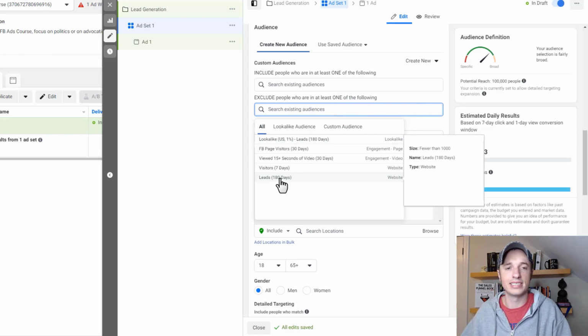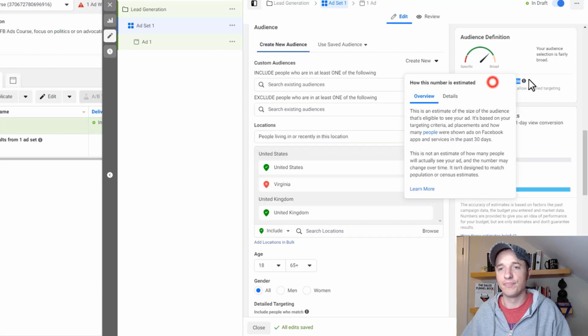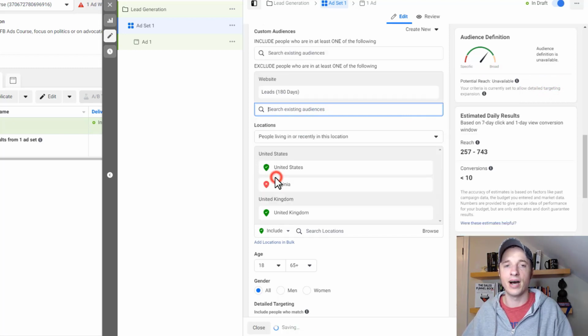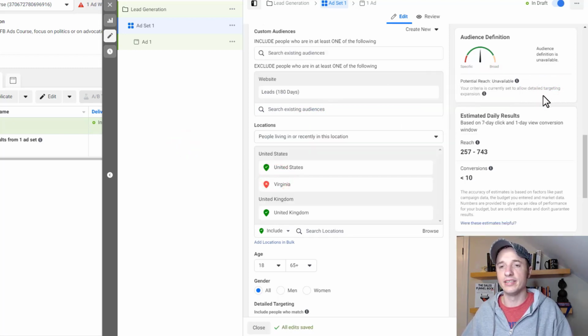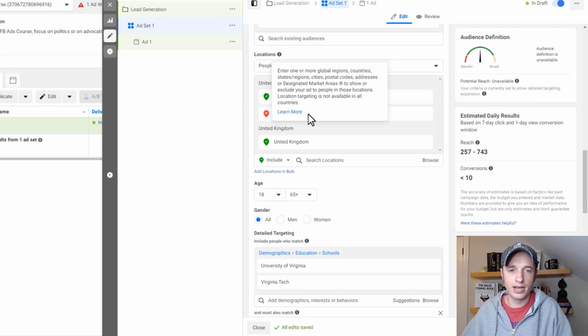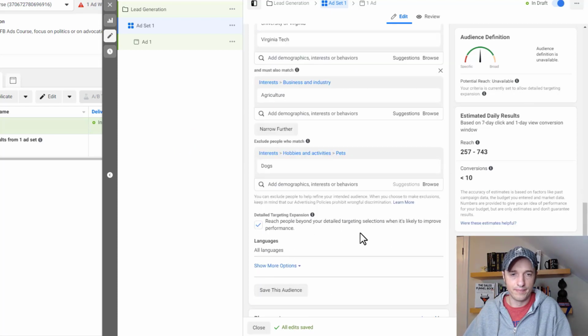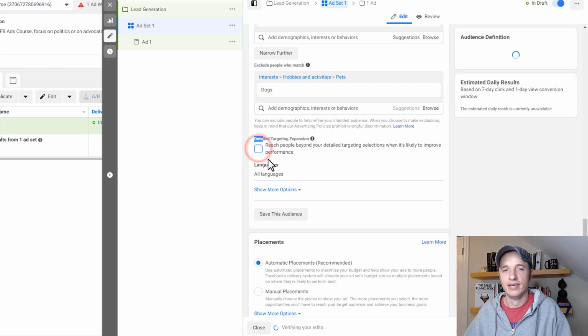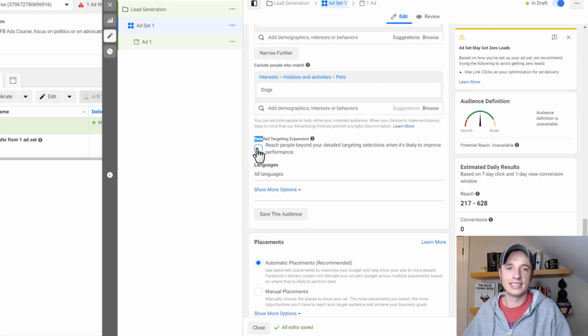That's my recommendation. And again, if you can't see the potential reach, it's because you have some sort of inclusion or exclusion with a custom audience. So remove that and you should see it. So there we go. Coming on down here. They have this detailed targeting expansion. So reach people beyond your targeting selections when it's likely to improve your performance. Turn that off. Time and time again, it's proven that this does nothing. Or, it does not improve your results like you think it should.